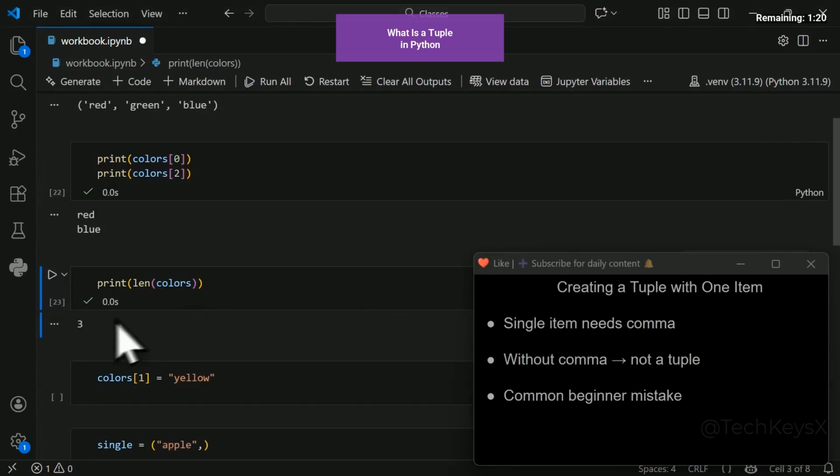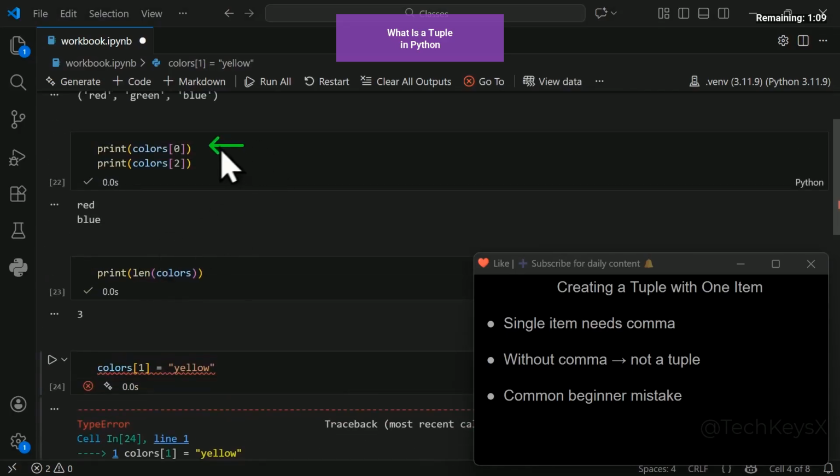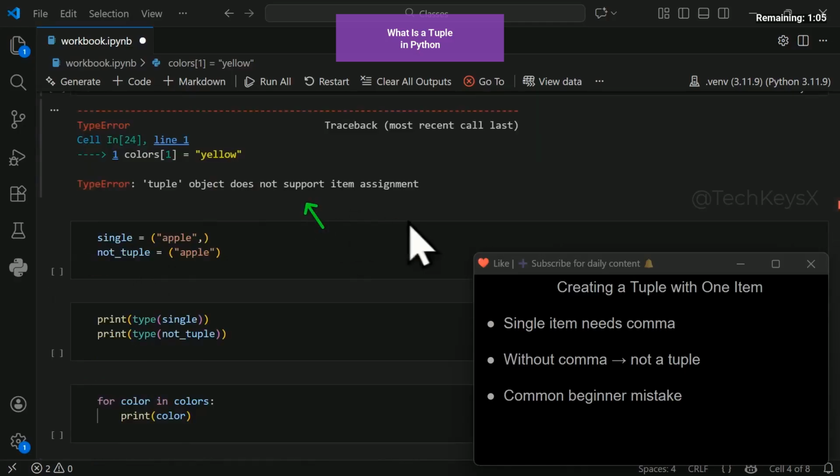You can print the tuple. So it has 3 items by using the len method, but what you cannot do with a tuple is you cannot change them. So you cannot assign a new value to a position. You can access it. Accessing it is fine, but new values are not allowed. So here you will get, it doesn't support item assignment.